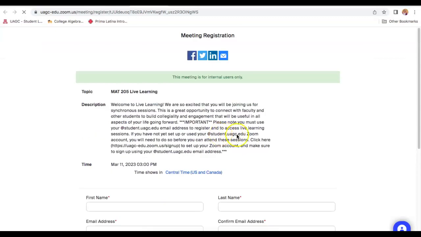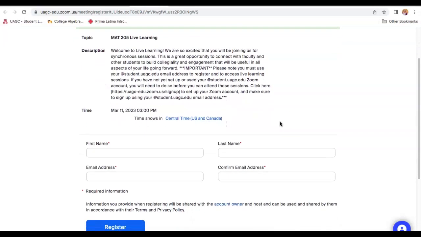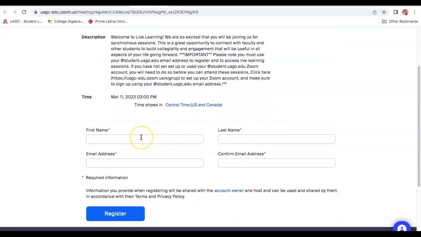So I click there. It tells you the times and the time zones. And then you'll just fill in this little form, okay? So you'll put your first name, your last name. This is your Arizona University Global Campus email address. It goes here and here as well.